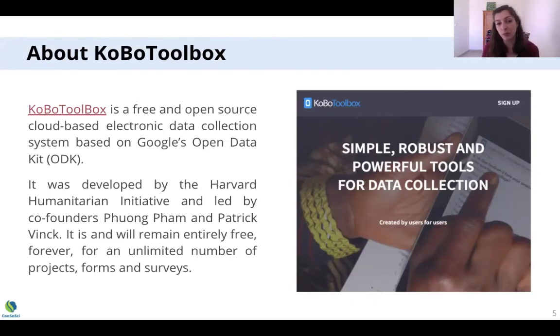It was developed by the Harvard Humanitarian Initiative, and it was co-funded by, I'm going to pronounce their names wrong, but Frong Pham and Patrick Vink. The big advantage of Kobo is that it is completely free, and it will remain completely free forever for an unlimited number of users, of projects, of forms, and of surveys.